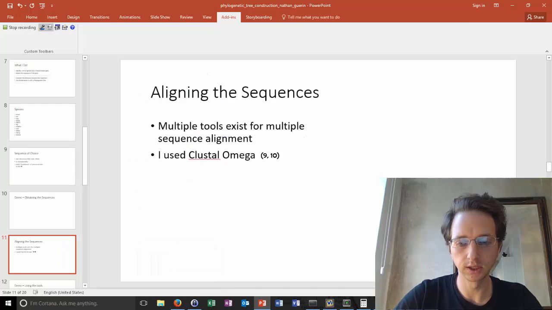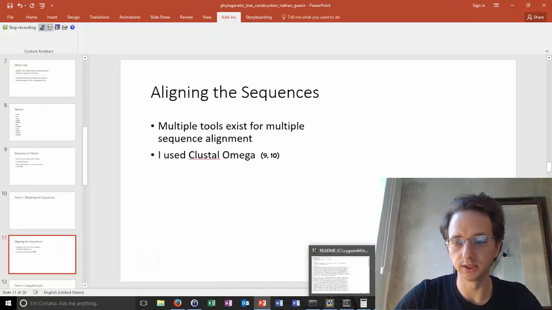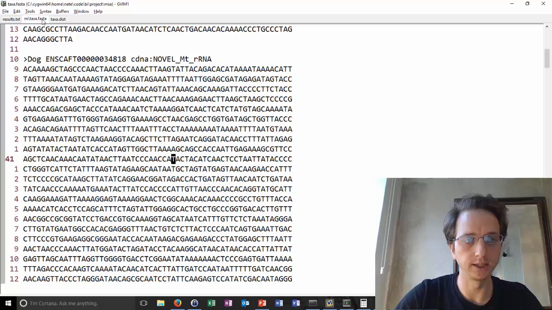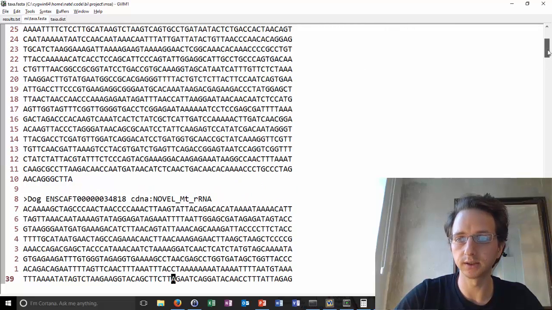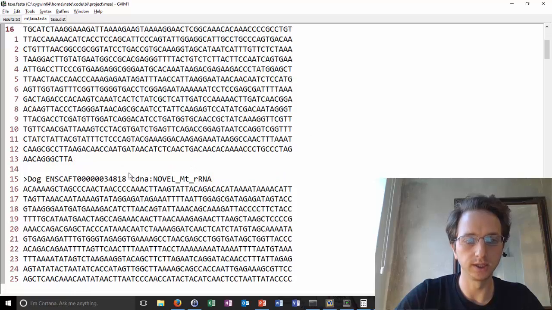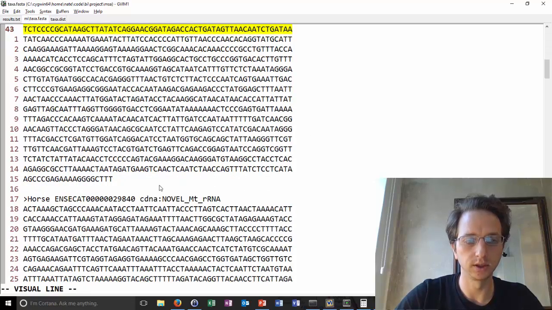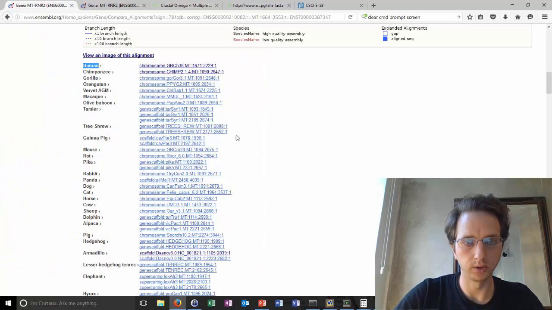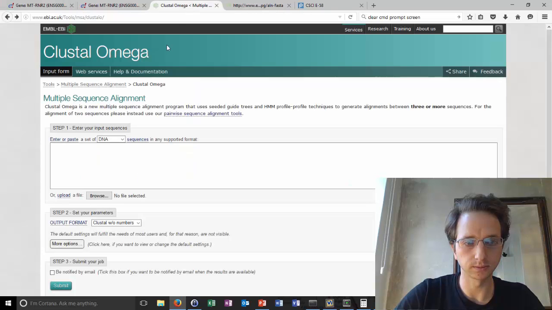So first, I obtained all of the individual sequences. It is then necessary to align the sequences. I'm sorry, not to align them, to put them into a single FASTA file, which I did here. You can see here's the cow sequence, the dog sequence, horse, etc. I'm now going to upload this into the Clustal Omega program.